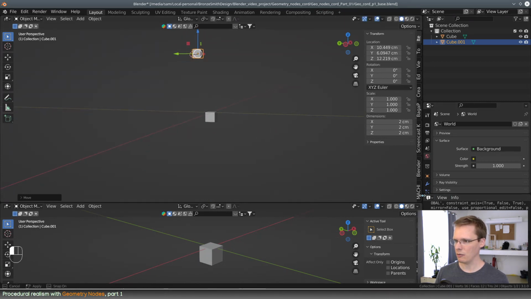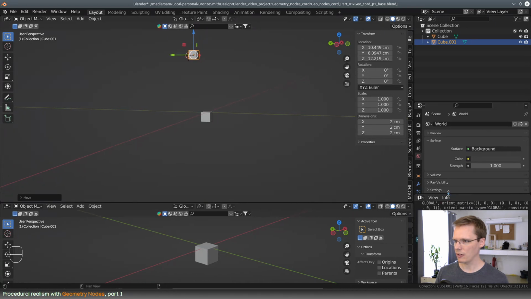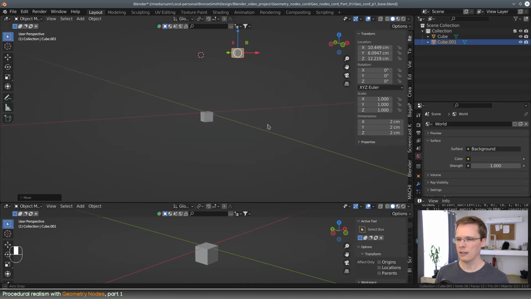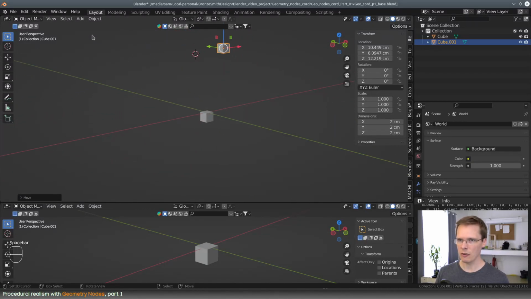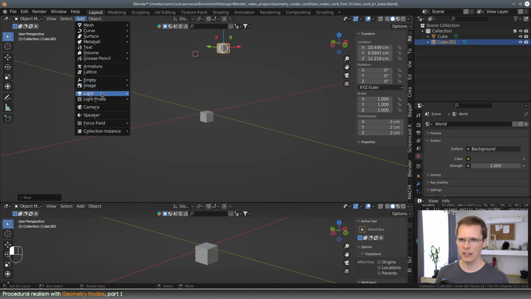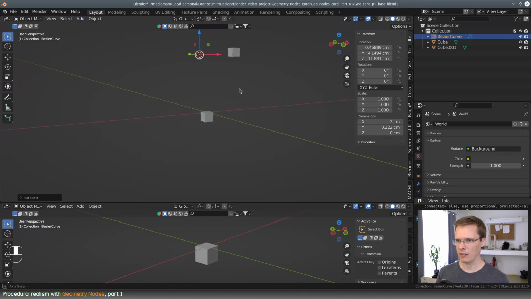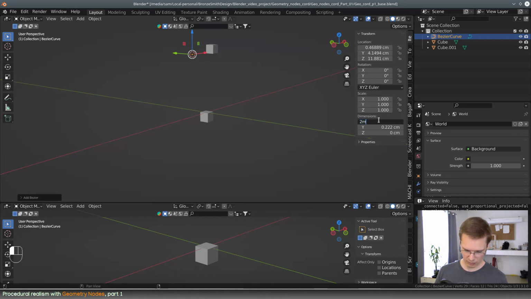I'm going to this little bit here. Okay, so now we're going to add a curve. You go into add, and you go down to curve, Bezier curve. So I'm going to scale the curve to 2 meters.